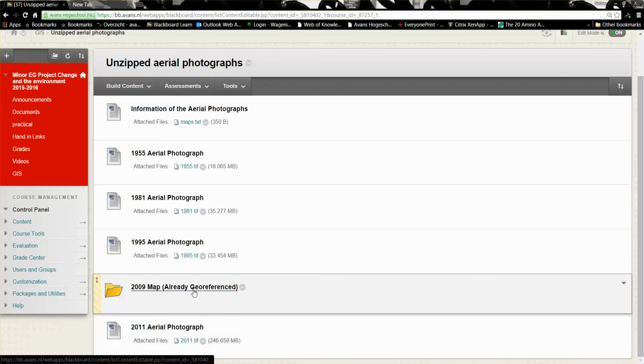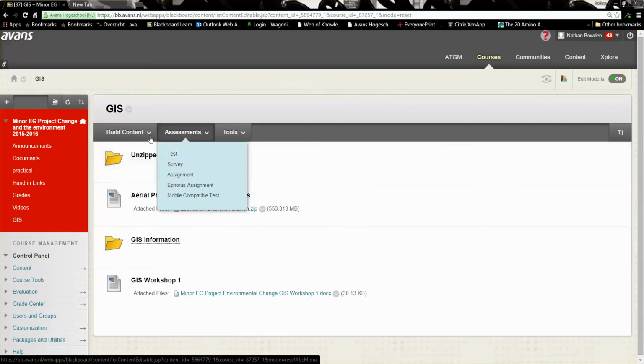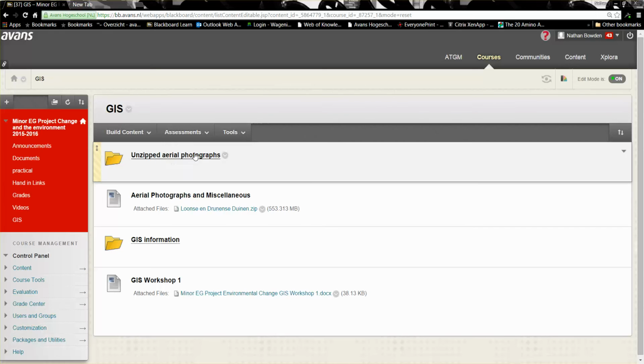So let's go look at this georeferenced map. It's just a TIFF file. A TIFF file is a type of image file, and it's zipped. It's about 8 megabytes zipped. Okay, now let's go back to the GIS part. So now we've seen everything in here. Sorry, everything we saw for the unzipped.